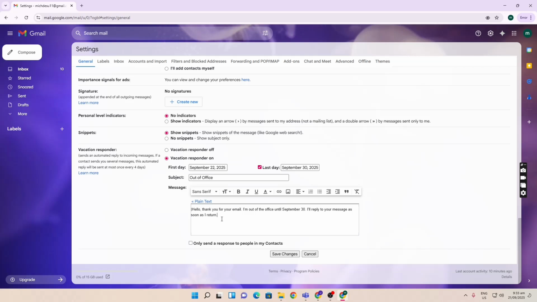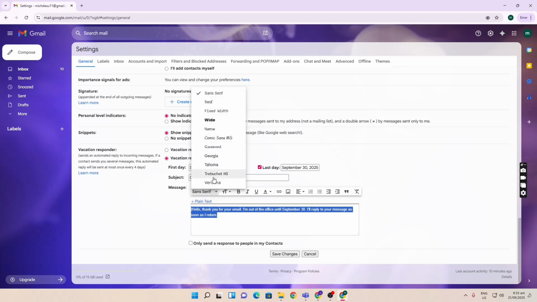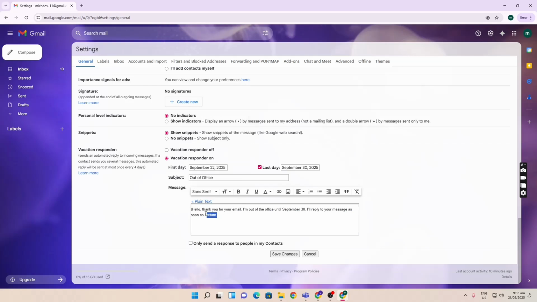Once you're done typing in your message, you can change the font, and turn your text bold.